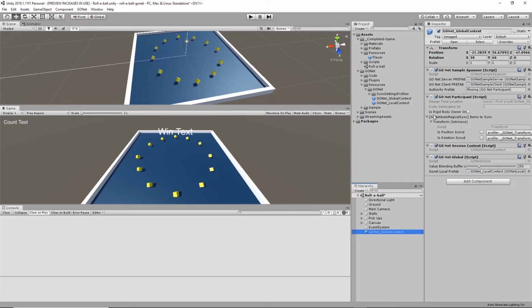We have this concept of authority. Whoever has authority over a particular game object or GONet participant is going to be able to control the data. It's the source of all the changes, and every other person in the multiplayer game is going to receive the information from the authority. So this prefab that we want to spawn is the player itself.